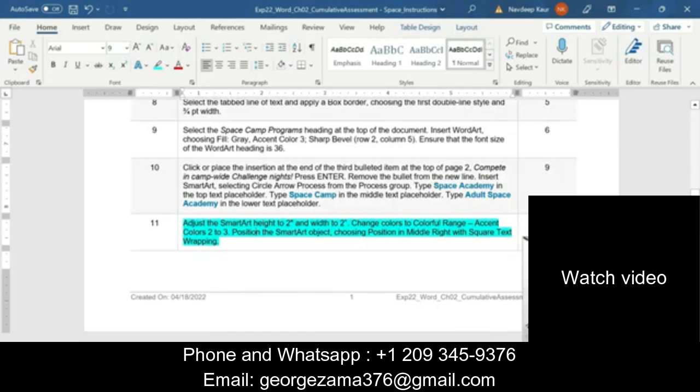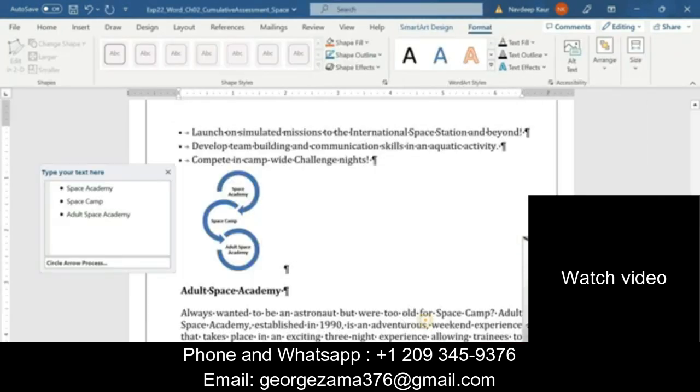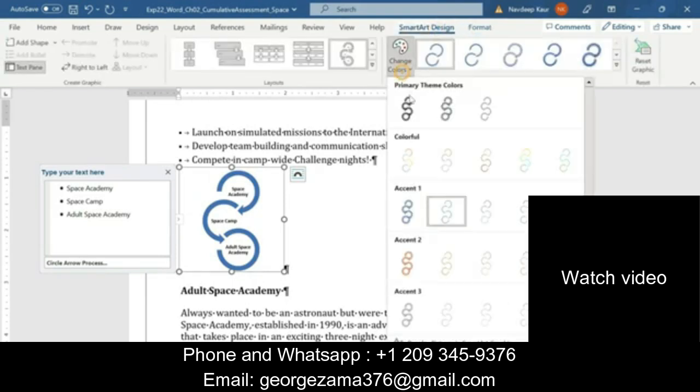Change the color to Colorful Range, Accent Color 2 to 3. So we will change the color to Colorful, Accent 2 to 3. You can see this one.